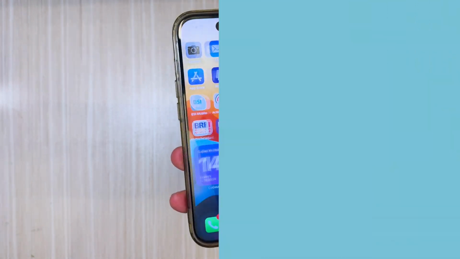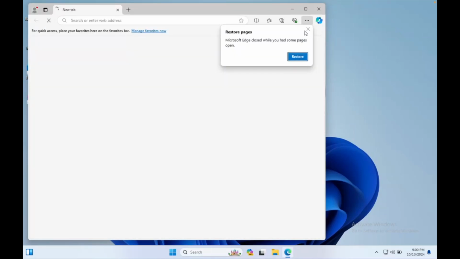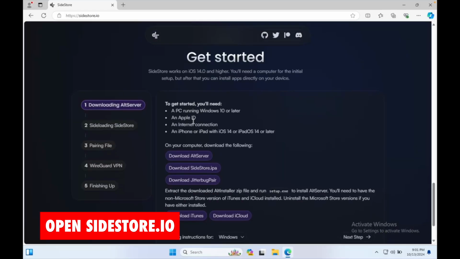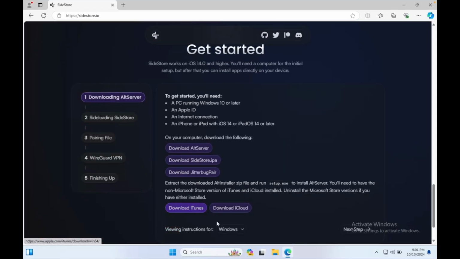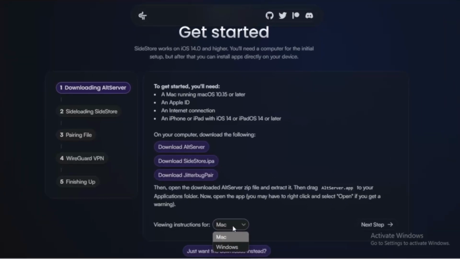First, plug your device into the computer with a USB cable. Then go to the SideStore.io website. Then click Get Started. SideStore is supported for Windows and Mac. If you are using Mac, select the method for Mac. In this video, I will show the installation guide for Windows users.